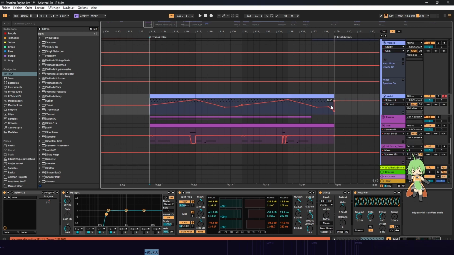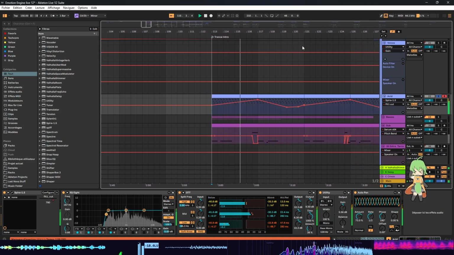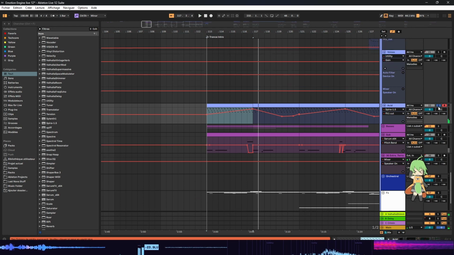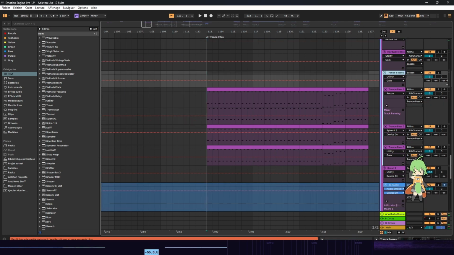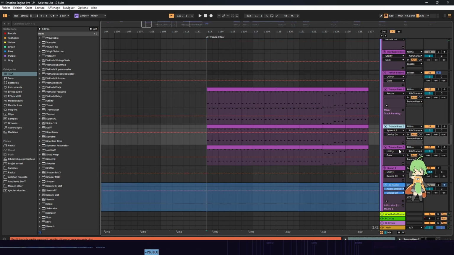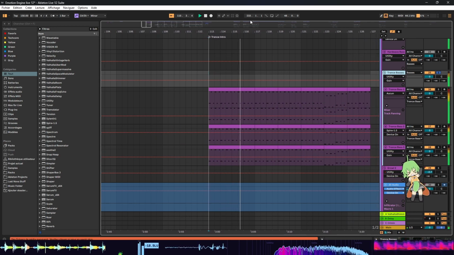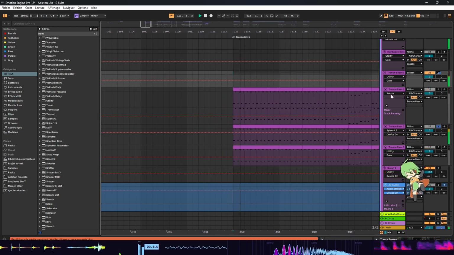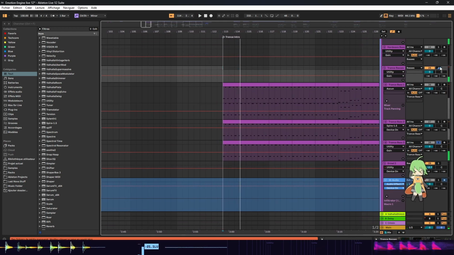So here we have the acid line, like a really simple arp. Then into the basses, we have the trance bass. It's a layer of 3 trance basses. First one sounds like this. Second one. Third one. And combining them just gives a better sound.